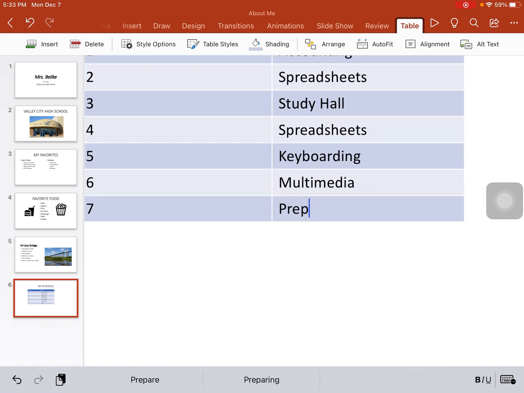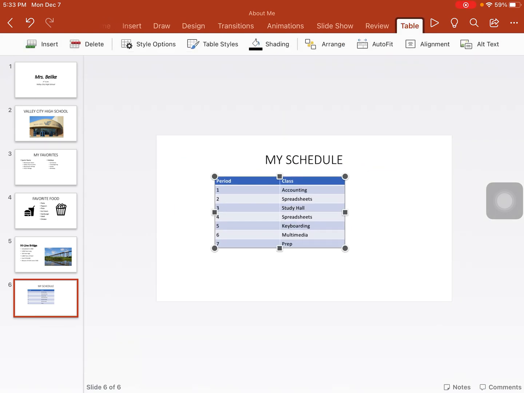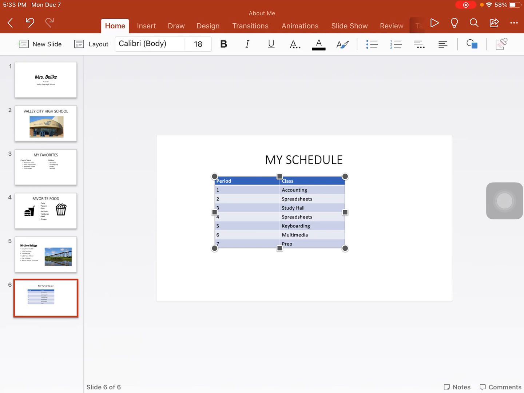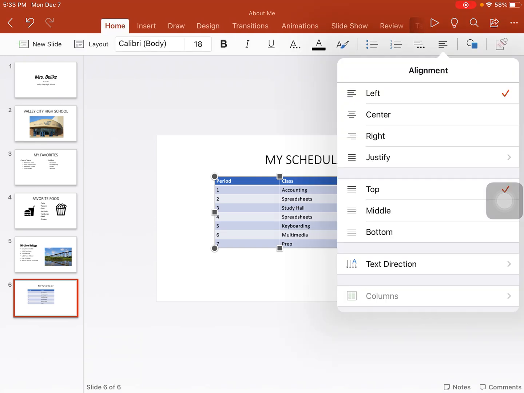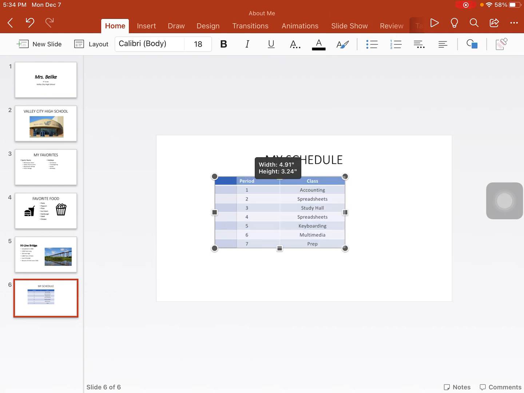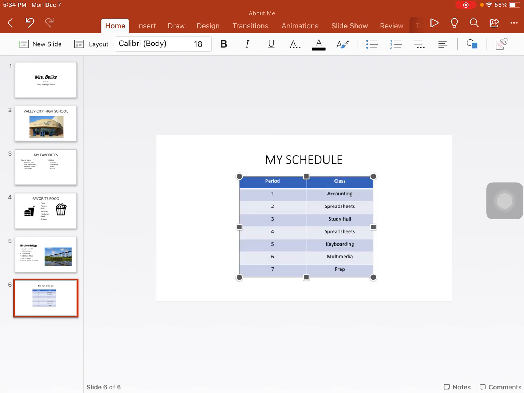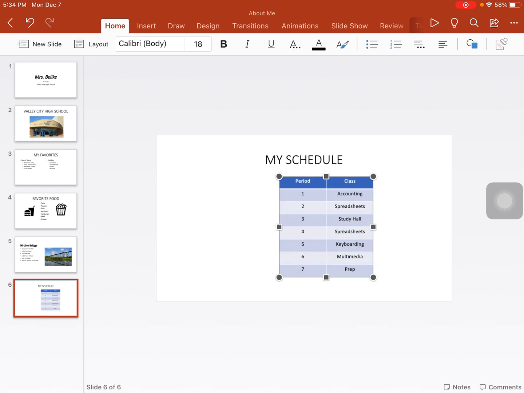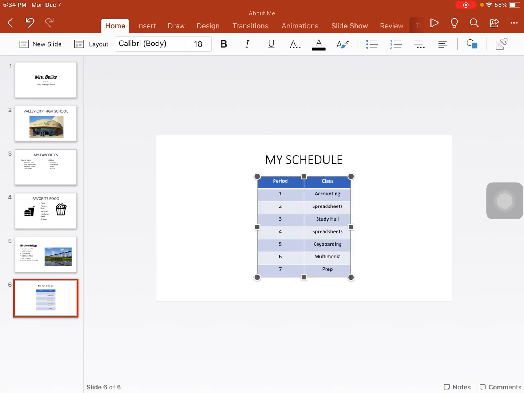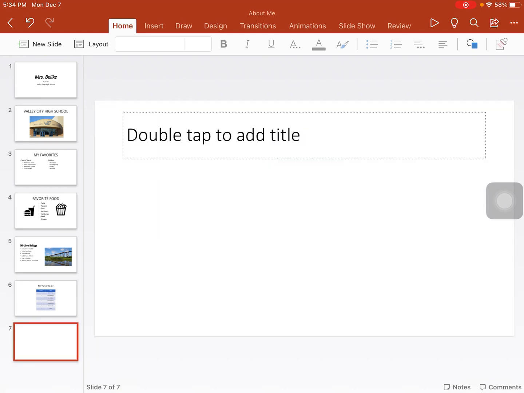I'm going to go through and select my table. I want everything to be centered, so I'm just going to center everything. I might want to make it a little bit smaller. I can resize it, make it a little bit bigger. I'm just going to put it so that it is underneath the words My Schedule. And so again, you have that option of putting a table in there. And again, we're not going to spend a whole lot of time formatting it because we've already covered that in Microsoft Word. Okay, moving on, we'll add a next slide.